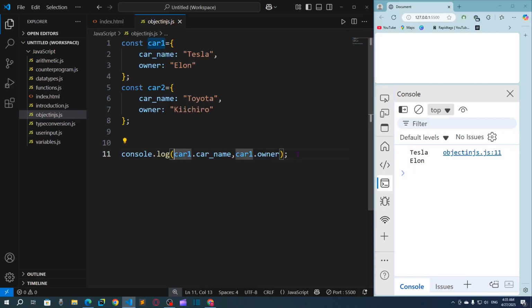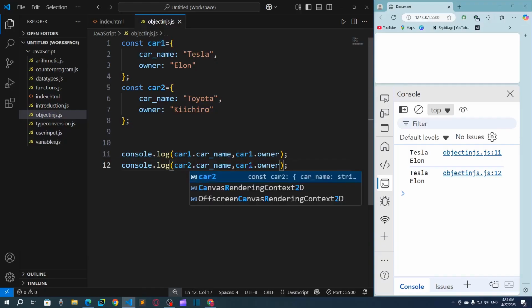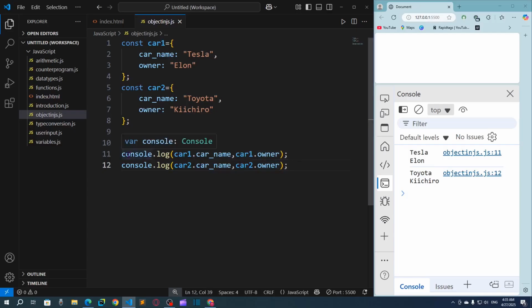So that's it. Now let's say I want to do it once again and copy it, and now let's go for car2, so I will say car2, and this one is also car2. Here you can see Toyota and Kichiro. All right, so this is how actually you can create an object.